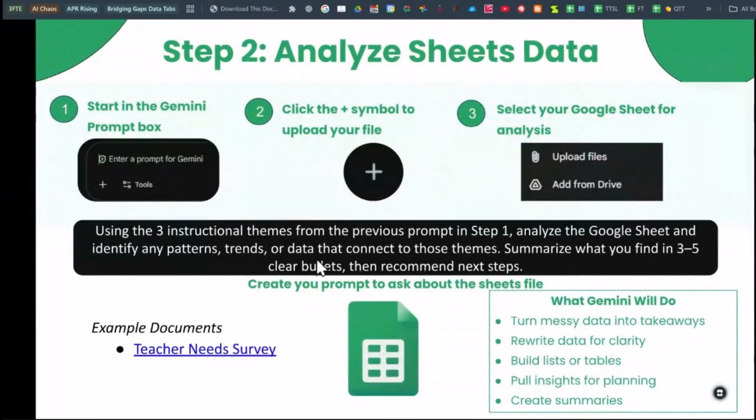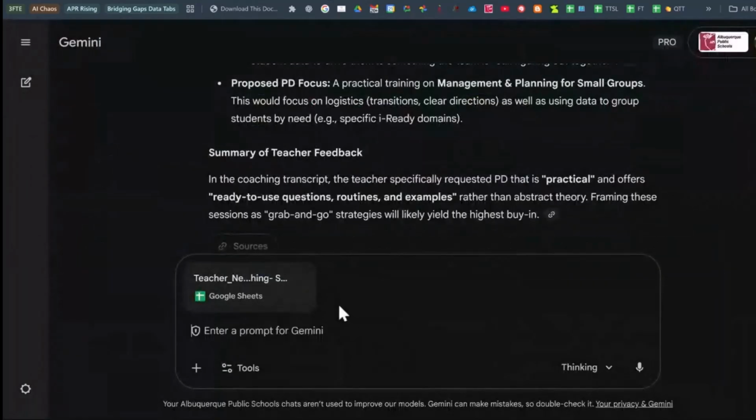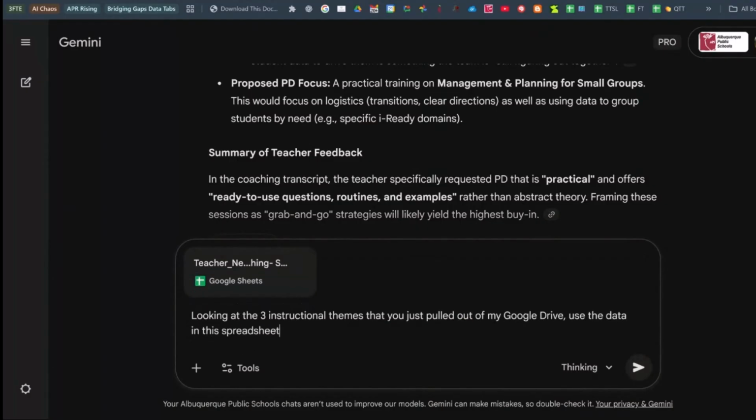What you can do is you can create a prompt that says using the 3 instructional themes from that previous prompt, go through this Google Sheet, identify patterns, identify trends, identify data that shows me what the teachers need, right? So I'm going to go ahead and do that. I'm going to say, looking at the 3 instructional themes that you just pulled out of my Google Drive, use the data in this spreadsheet to give me further insights on what my staff needs for PD.